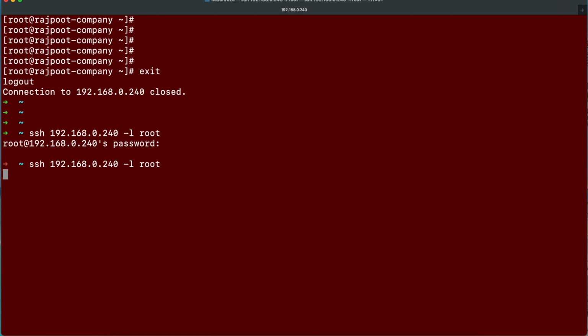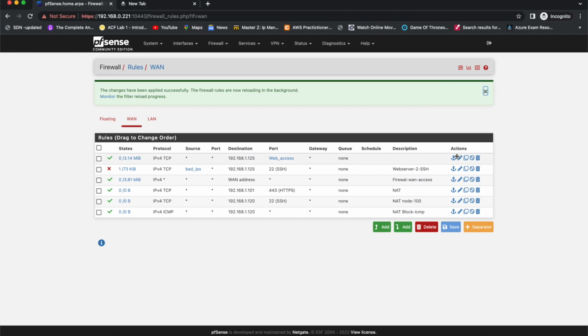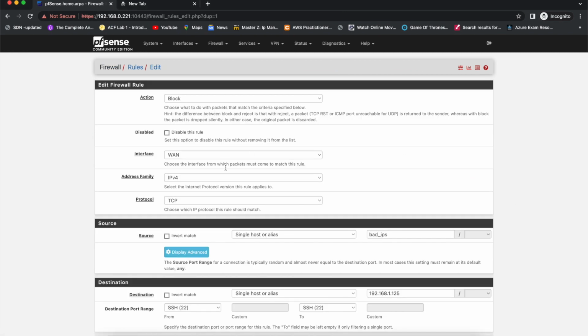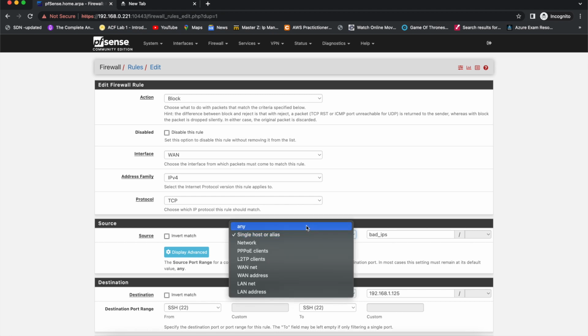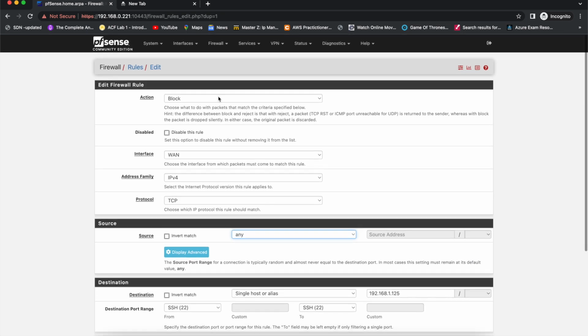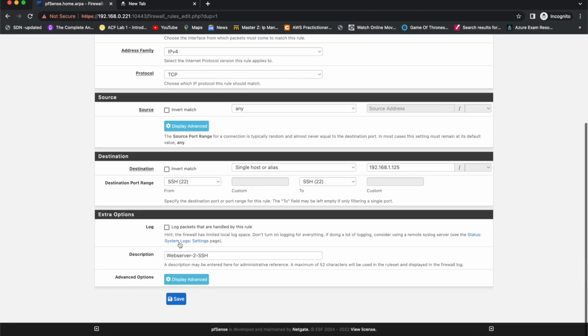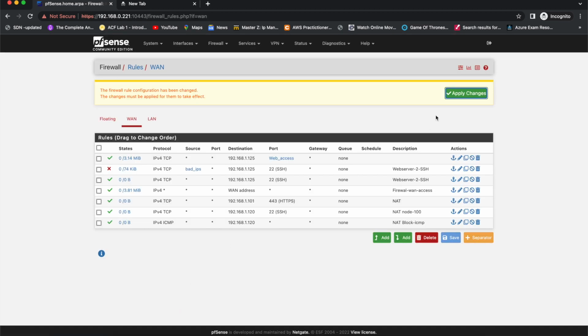Okay, now we can do something. If we want anyone to access this, but not the other IPs, we can do that. So what I'm going to do is close this. I'm going to copy this rule so I don't have to make it again, and I'll make it any, and I want to pass this. I'm going to save this. Okay, I will apply these changes.